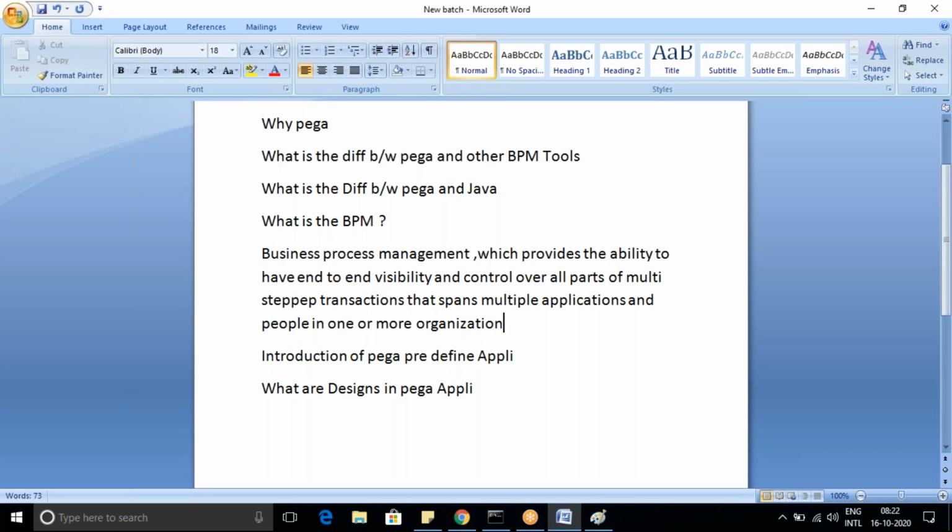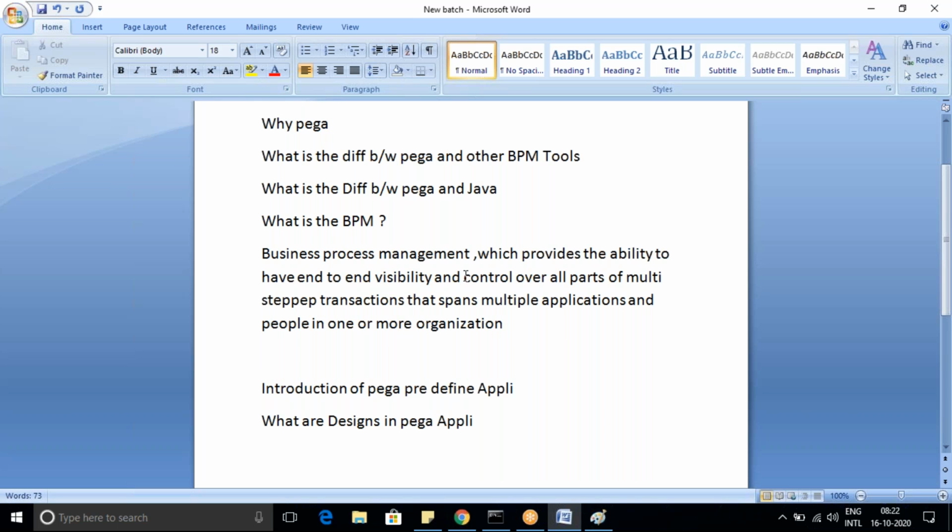Let's come to the step by step process here. BPM stands for business process management, which provides the ability to have end-to-end visibility and control. End-to-end visibility is nothing but what? It provides the ability to have end-to-end visibility.